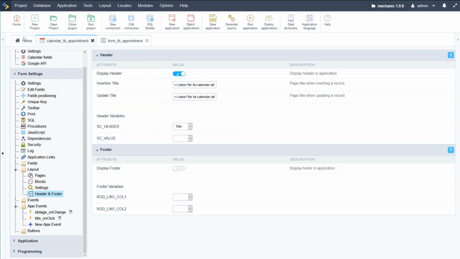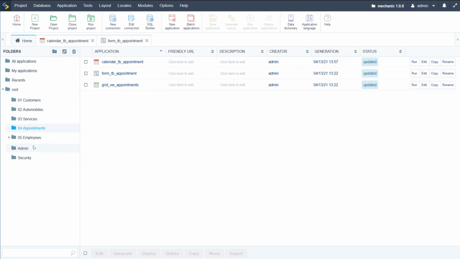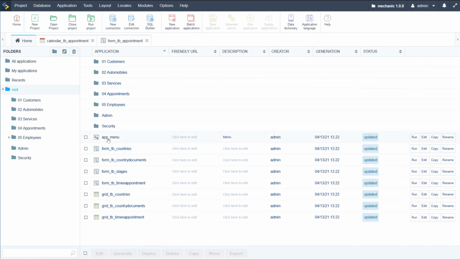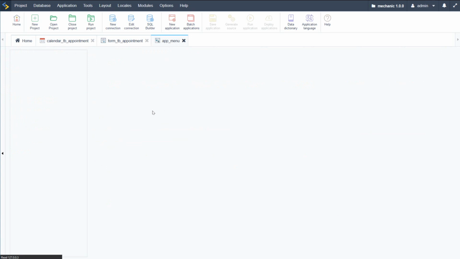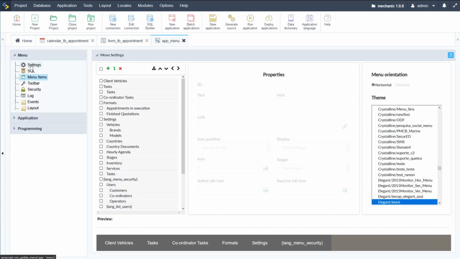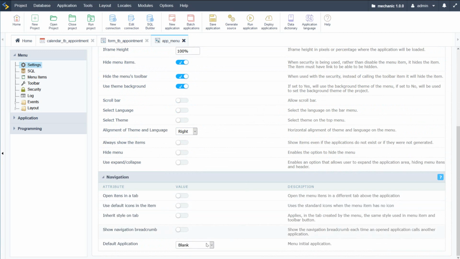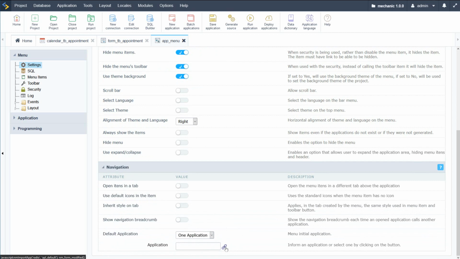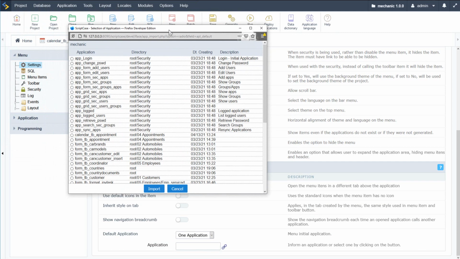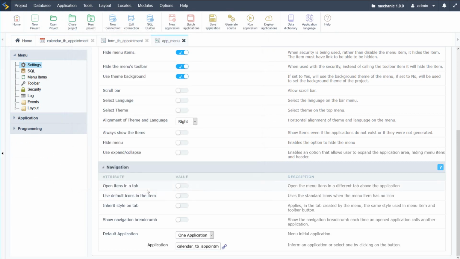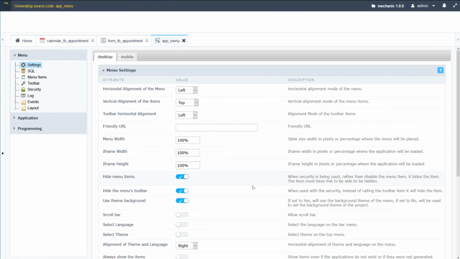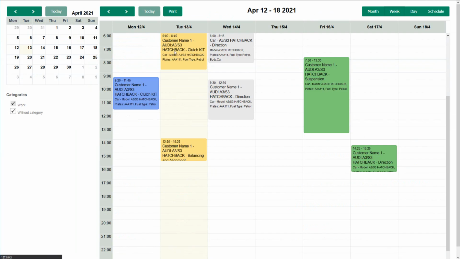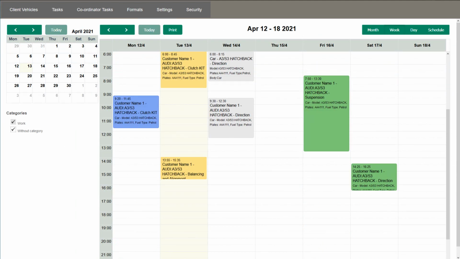And the last thing we want to do now is actually come back to our menu application. So I'll come back here to root, open our menu, and now within the menu I'm going to access the settings, and at the bottom here I can choose a default application. So I will say one application, and here I can open this, which will then present me the applications I have. And here I will select the calendar TB appointment, import that, and then run our menu application. And now on opening of the menu application, it will also open the calendar view straight away.